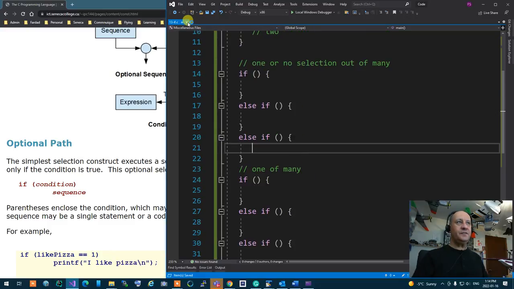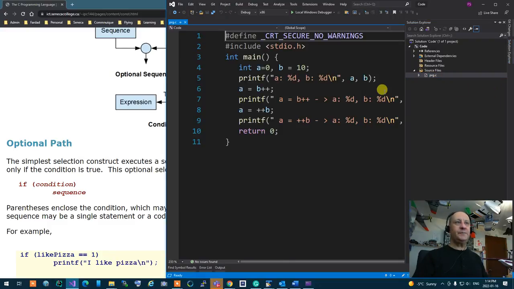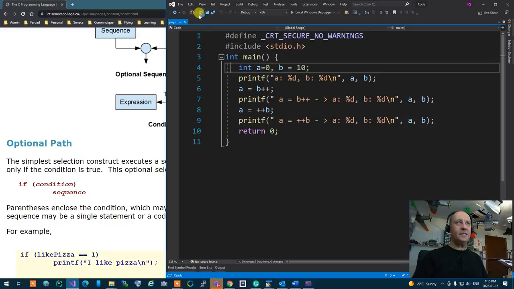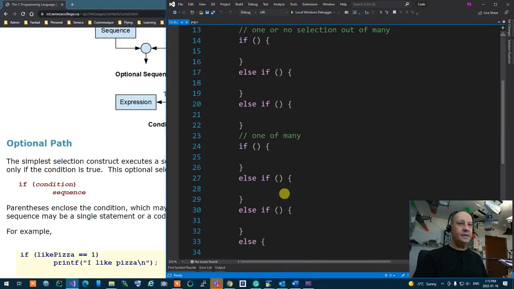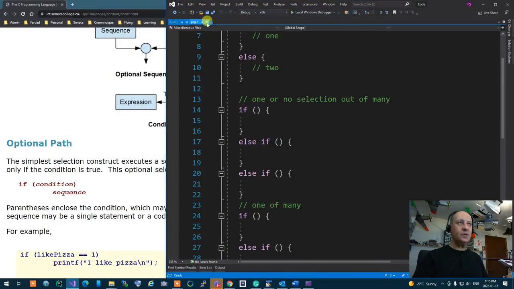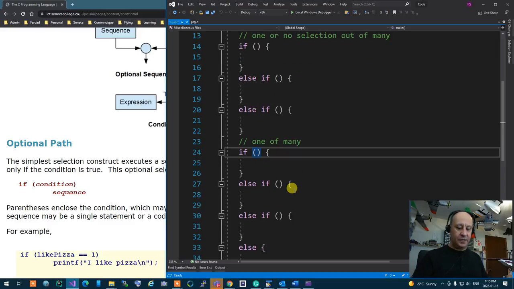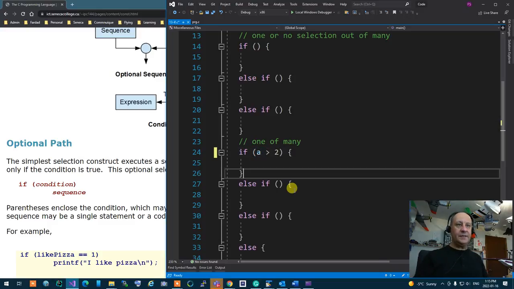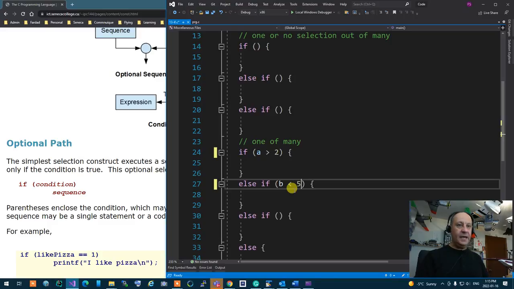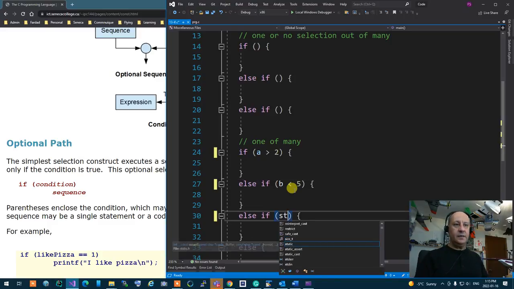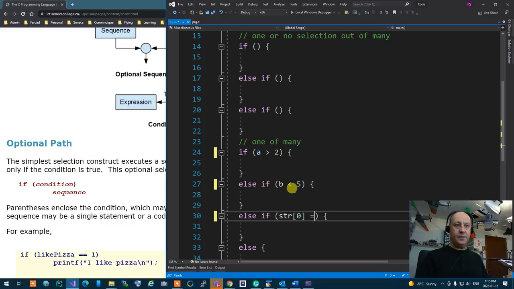Another alternative for the if statement is switch. The switch statement works like the second one that I wrote over here. So the switch statement could be any of these. In the if statement, you can check any condition. Over here, I can check if A is greater than 2, and the second one is going to be B less than 5, and this one is going to be str0 being equal to A. It doesn't matter what the conditions are, as long as the conditions are met, that's what you're going to do. So the conditions in an if and else if statement have nothing to do with each other.